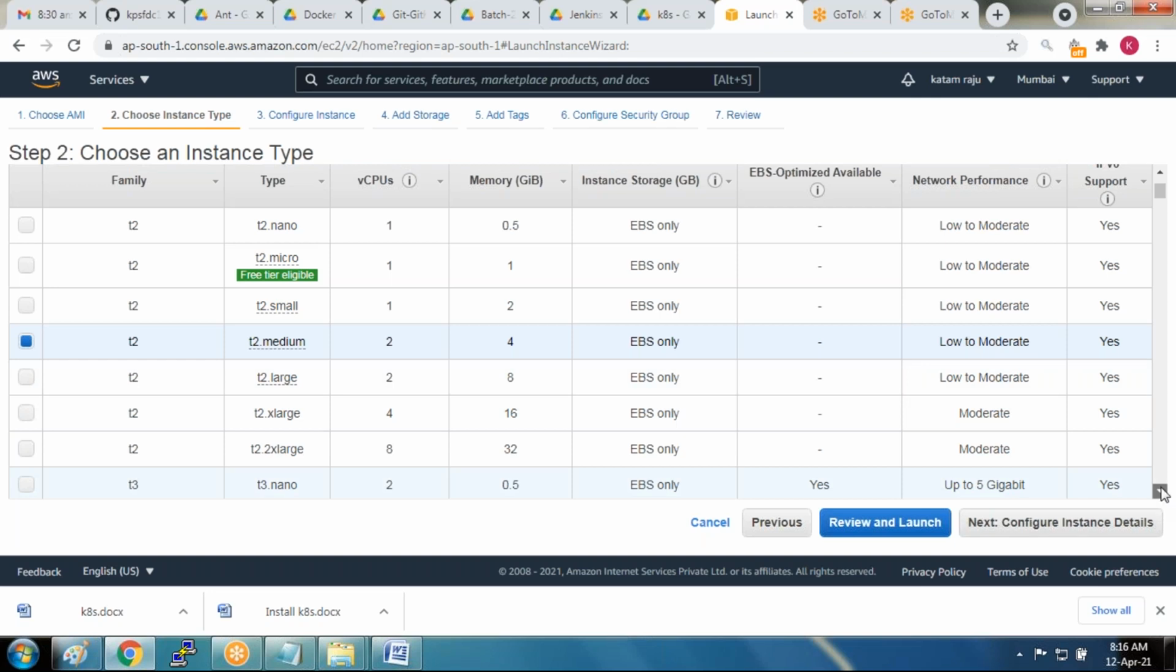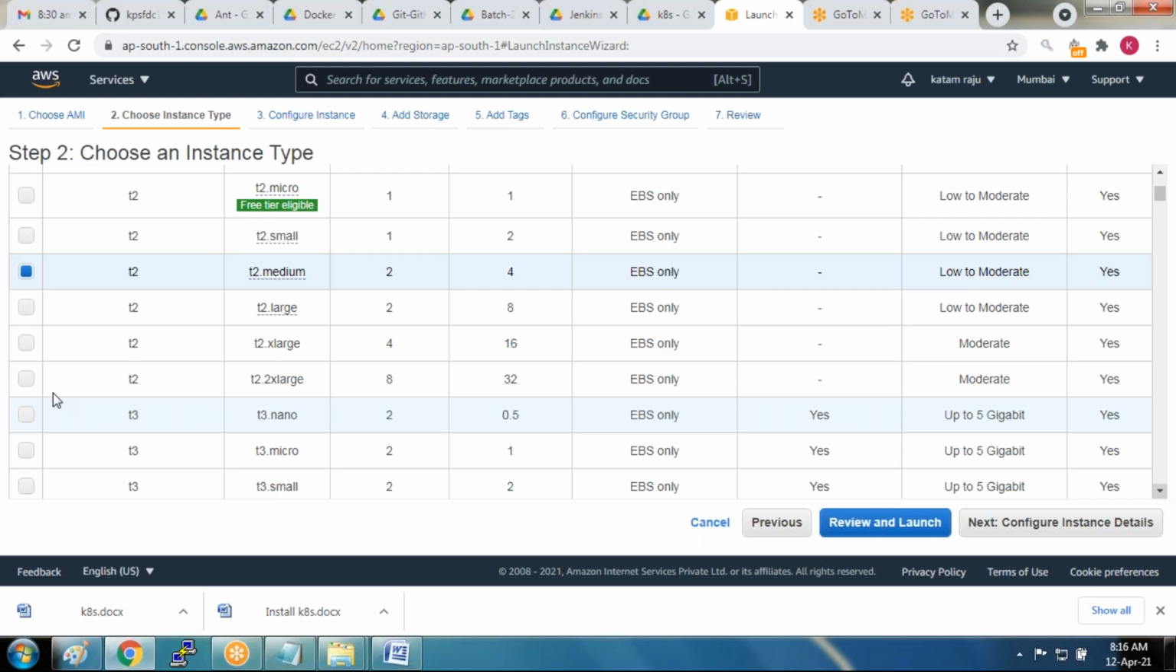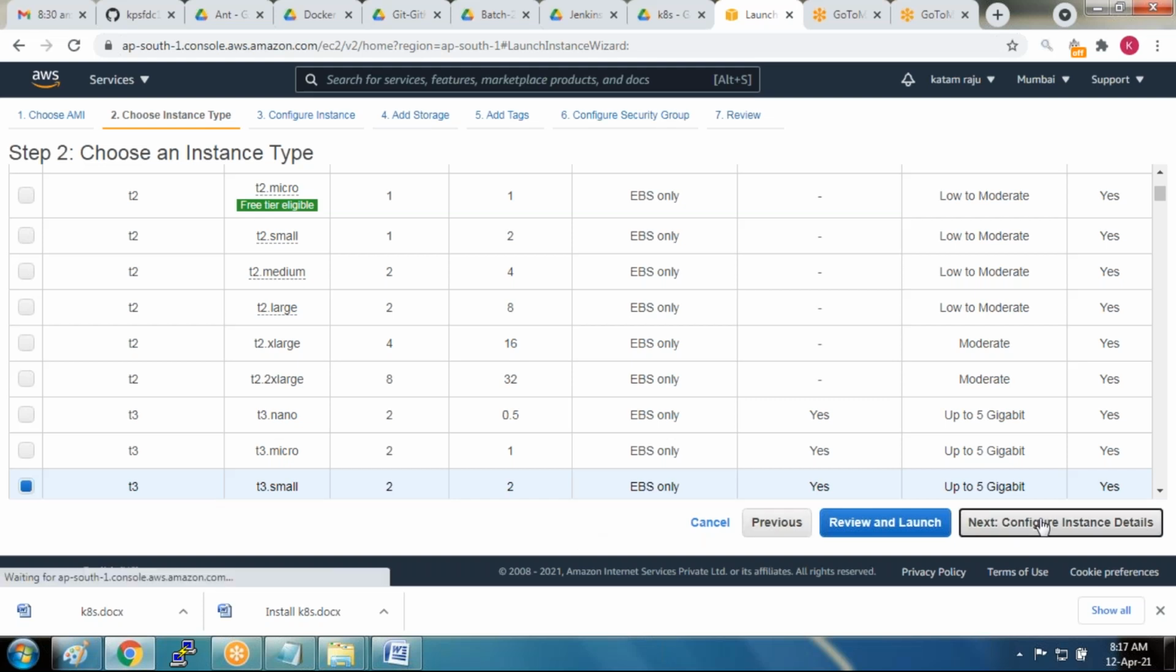So do we have anything with? I think that will do for us. Instead of medium, I can go with a small instance. Okay, so yeah, that will do. 2 GB. Okay, that should be okay. 1,000. Okay, I think that will do. Okay, next.